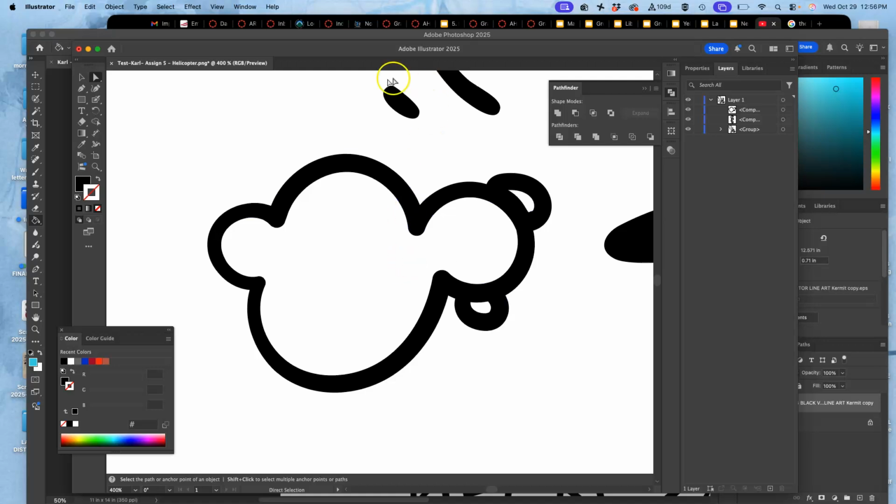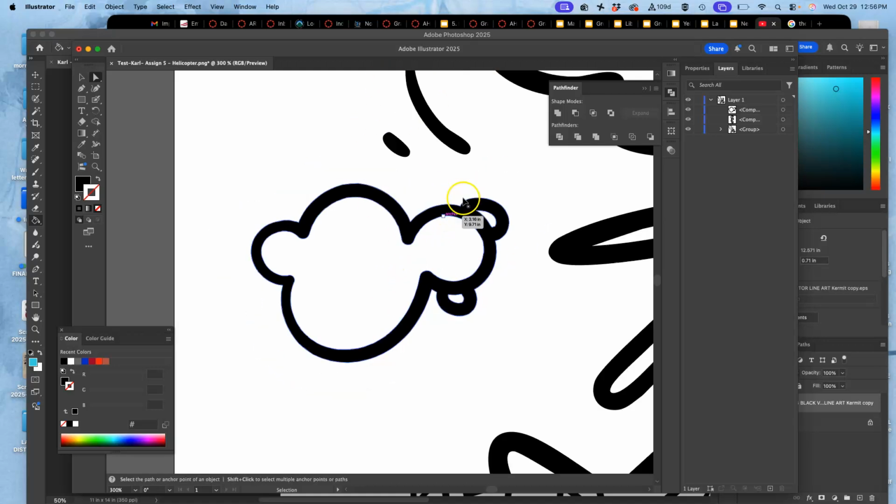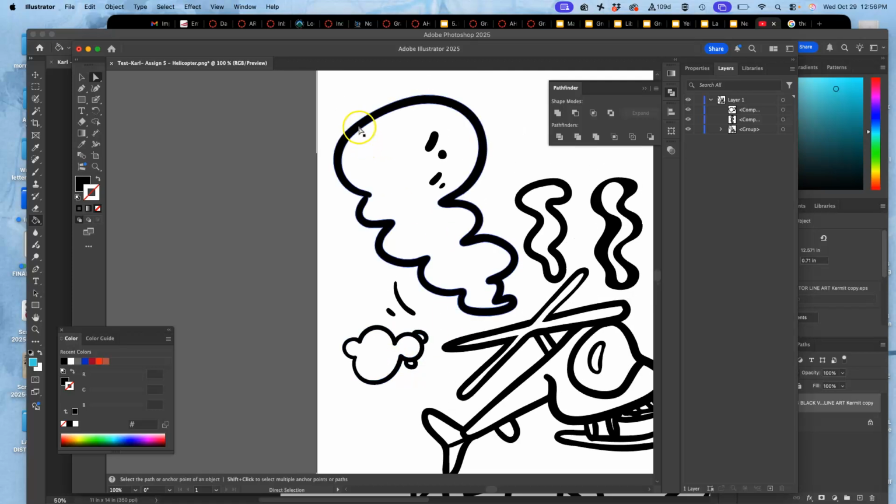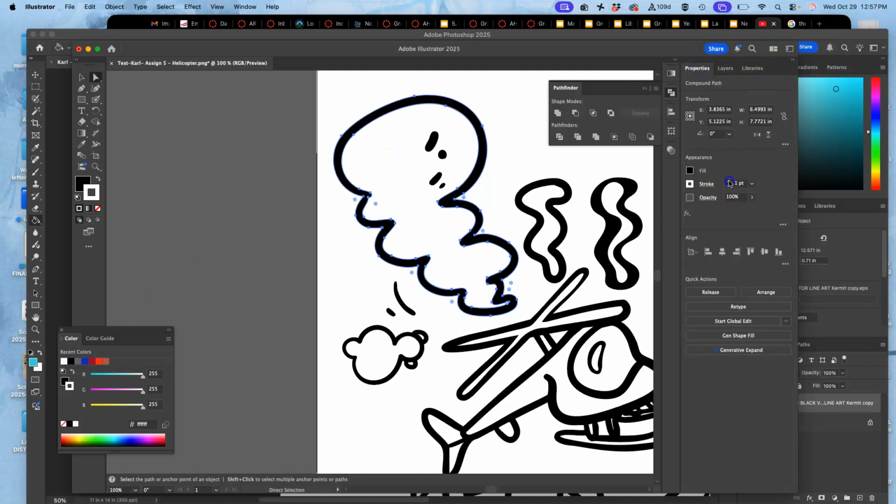In the same way, what if you inked it and you feel like your lines are too thick? Like, I like that cloud. I want this cloud to be a little less thick. I can select it. And then I can make a stroke. But instead of a black stroke, I'm going to make it a white stroke. And then I set the properties. And I can increase it. You see how it's thinning the line?